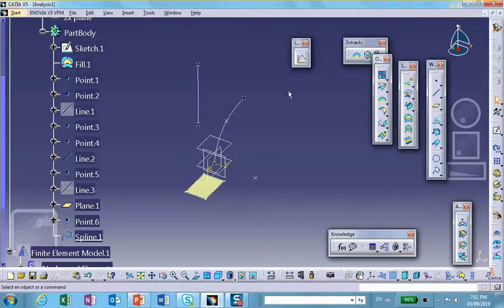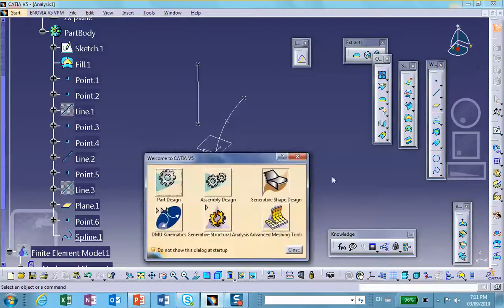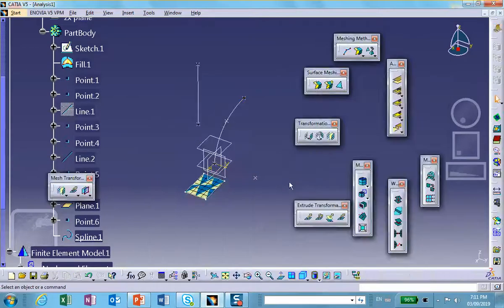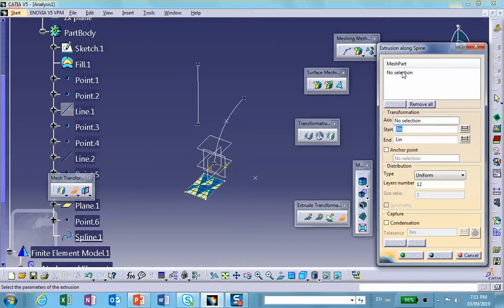So let's see now. Where was this guy? Back to advanced meshing tool. Okay, so it was right here. It says the meshed part is right there, and the axis is that guy, which I couldn't pick before when I did it as a sketch. And 12 layers, I don't know, this says 0 to 1 inches. My guess is that this is around 4 or 5 inches, so let's make this thing 4.